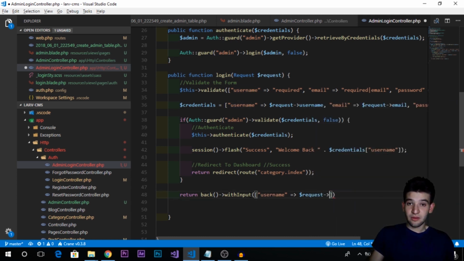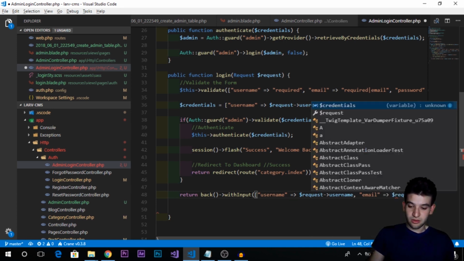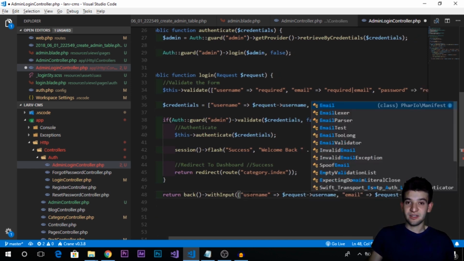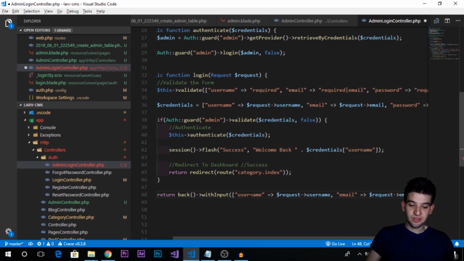Okay. And the other thing, we don't want to put him the password, we're just going to put him the email as well, and it's going to be request email. So yeah, just for giving the user a little bit better user experience in here. So that means he doesn't have like that. And actually also we need to give him another thing.